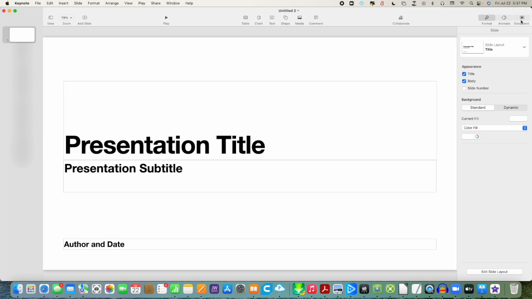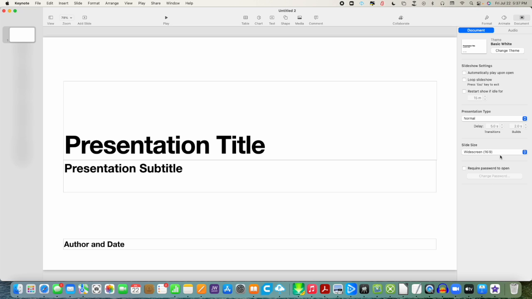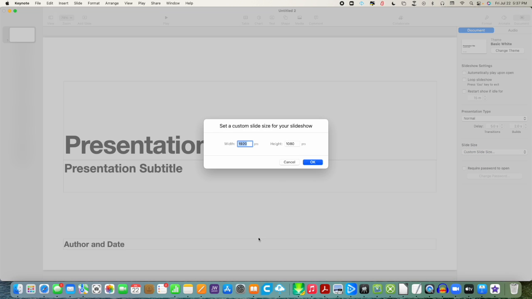First thing we're going to do is go to Document, change it from widescreen to custom slide size. Again, 1080 by 1920, opposite of what shows there. 1080 by 1920.